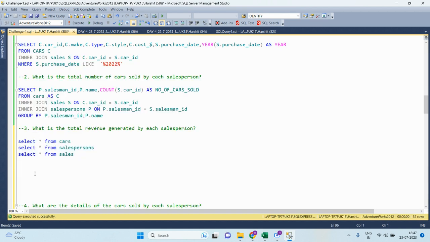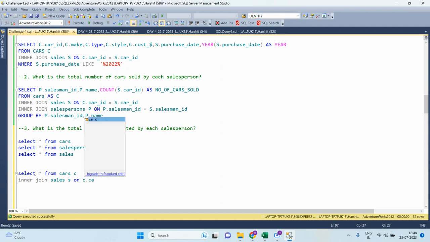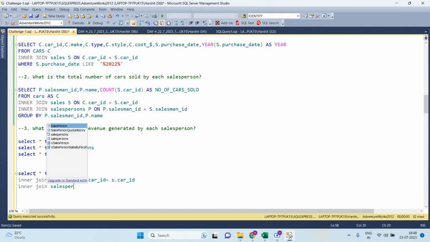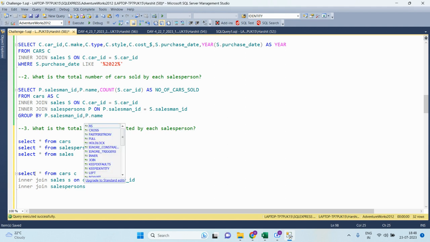So let me write the solution for the same. Select star from car C, inner join sales S on C dot car ID equal to S dot car ID. Now inner join salesperson P on P dot salesman ID is equal to S dot salesman ID.